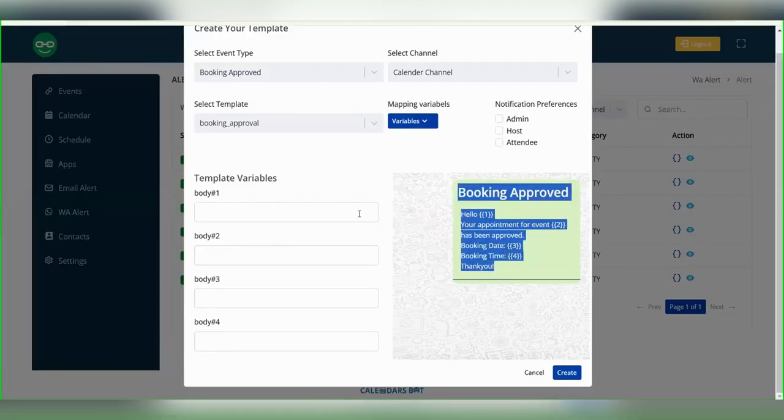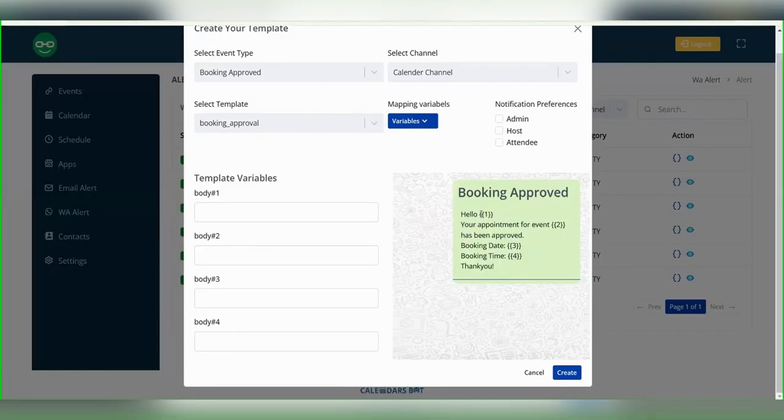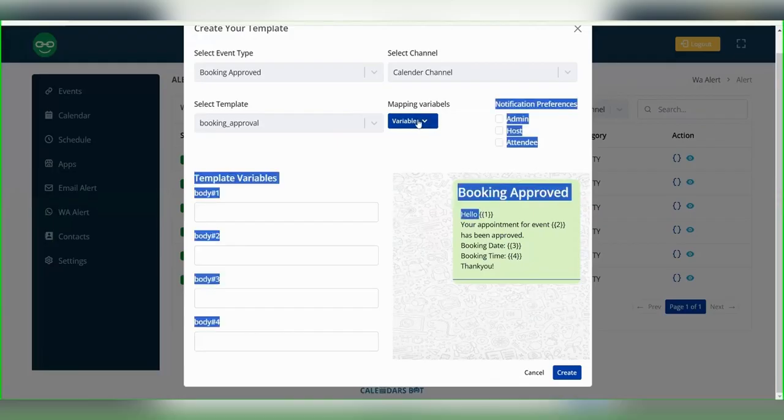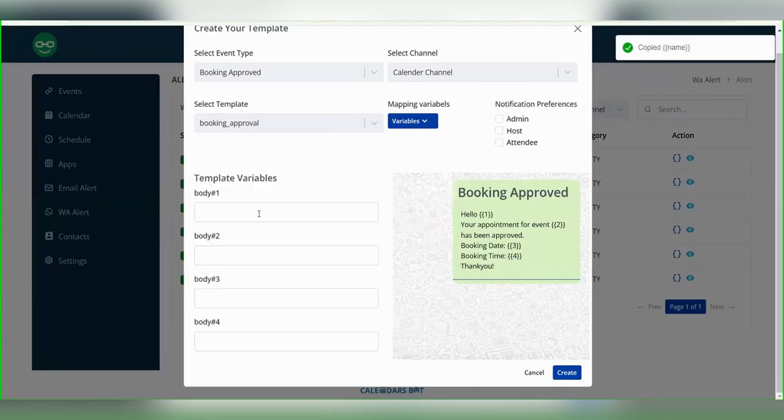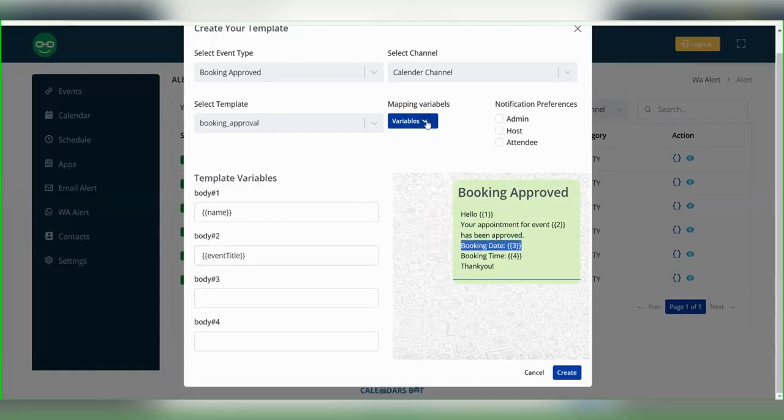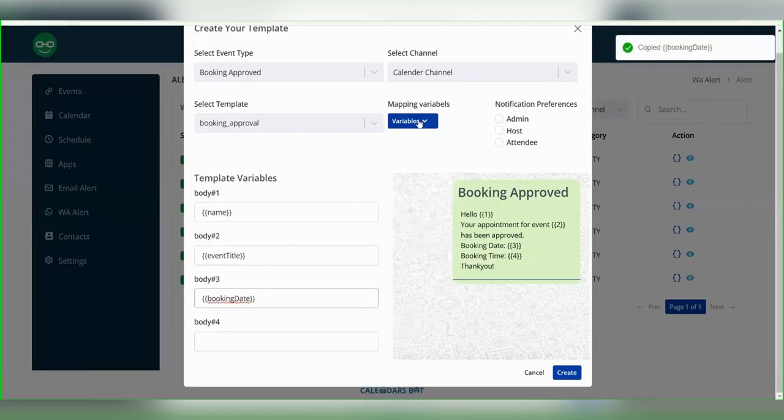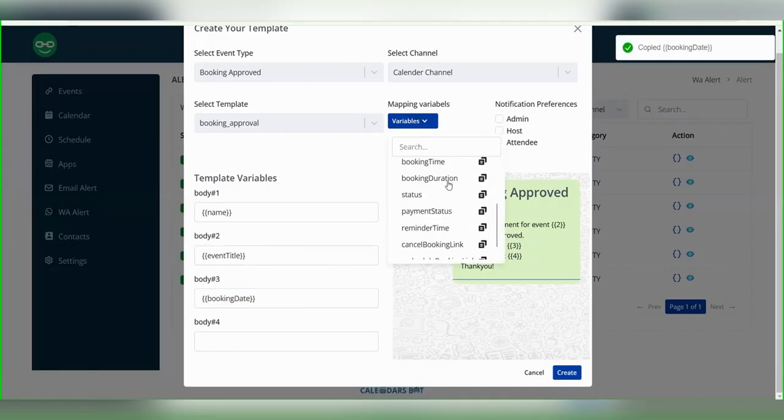I will simply map the variables here. For example, hello name. When we click on variables here, I can copy the variable from here and paste it here. Next is your appointment for event. So this is for title. We will copy the event title variable here and paste it. Next is booking date. Again, we can copy from here, and booking time.